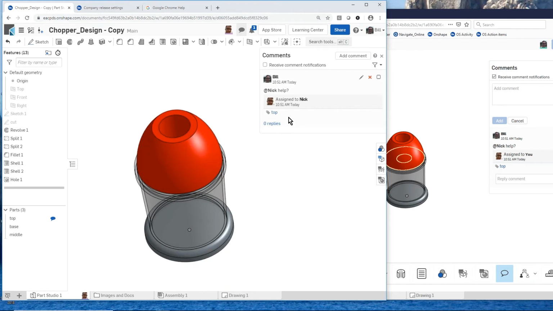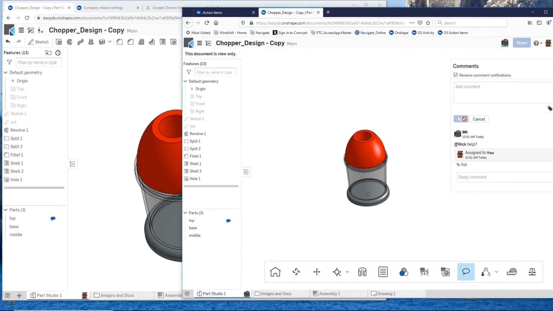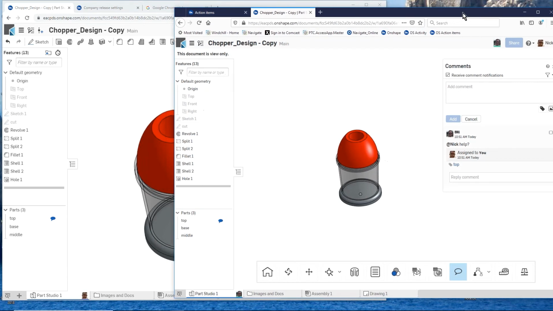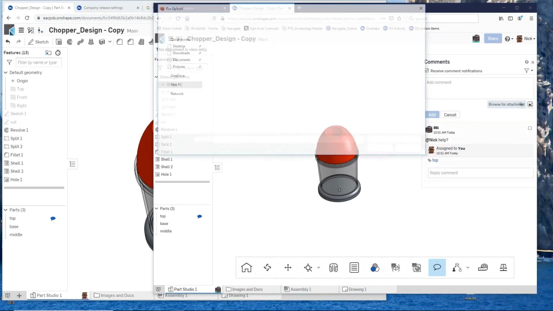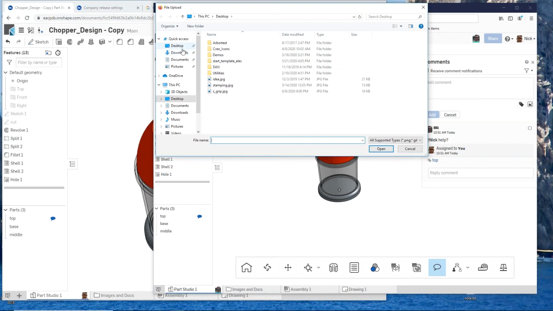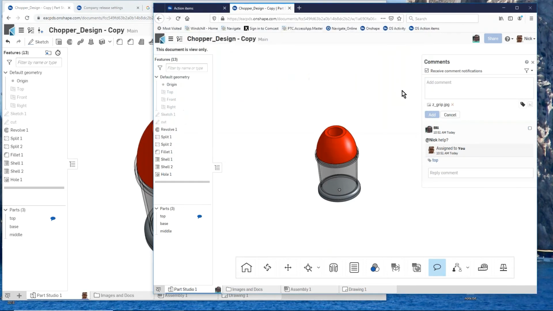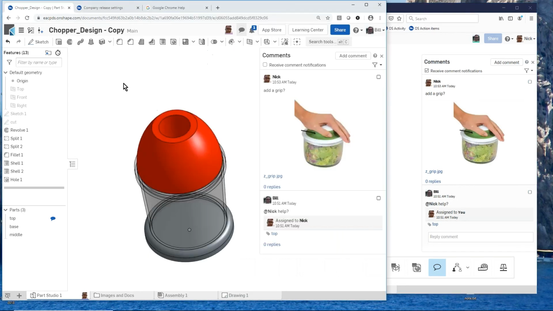And I could say, yeah, sure. Do you have any ideas of what you want to do on this? And he could say, yeah, I've got some ideas. Let's go in, and he's going to attach an image and say, add a grip. He'll add this to our conversation. And again, obviously I see it as well. And it's like, yeah, that's a good idea. You know, have somebody hold on to this a little bit better. I like that. So let's go ahead with it.